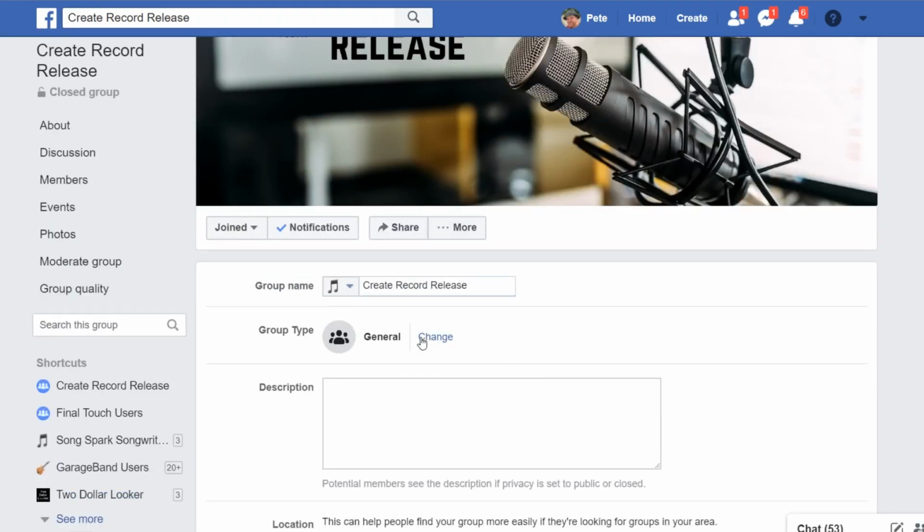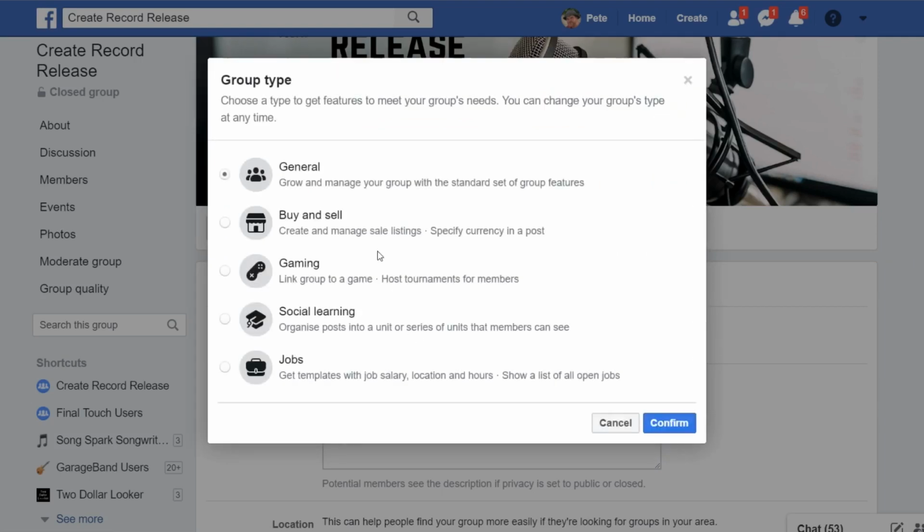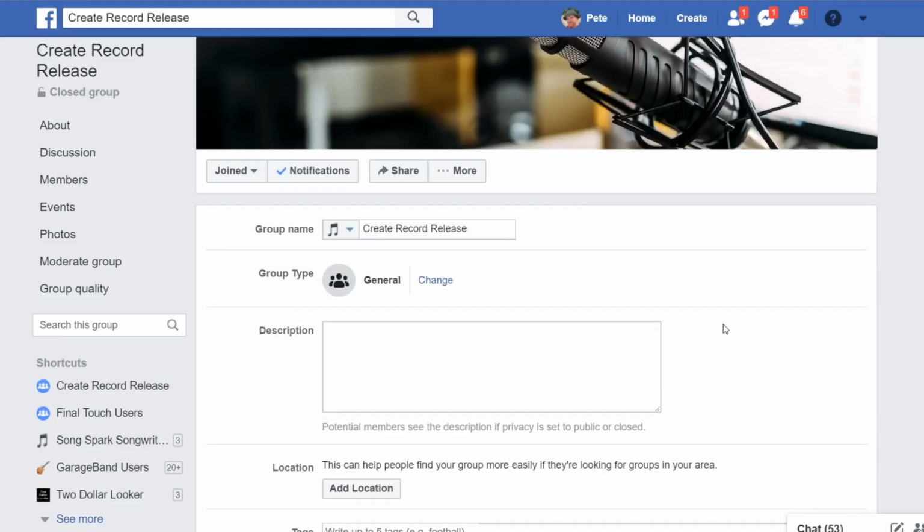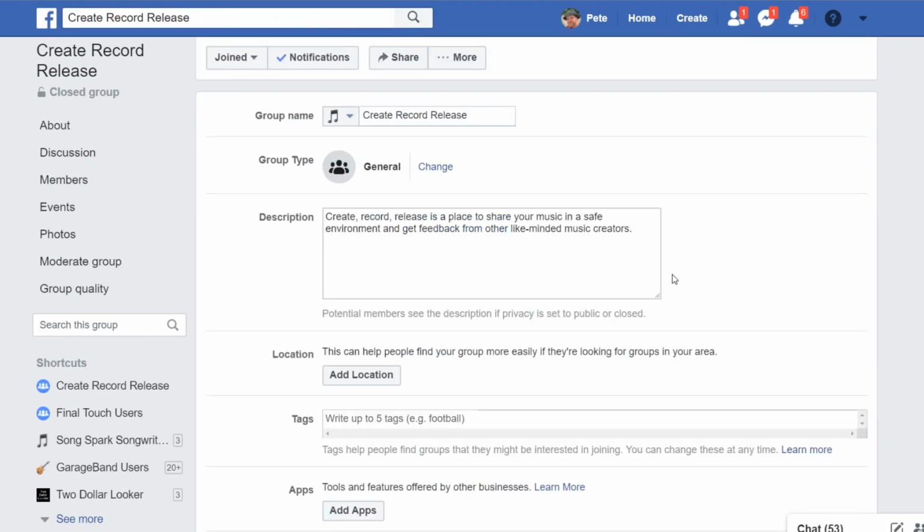The group type, I'll leave it as general. If you had a separate group that you wanted to have buy and sell, gaming, social learning, or jobs, we can change those. I'm going with general in this case. We could add in a description. So here's one I prepared earlier, which I'll paste in there. I'll update that and make that a little bit better later, but that is good.